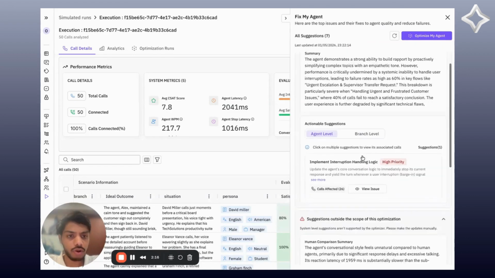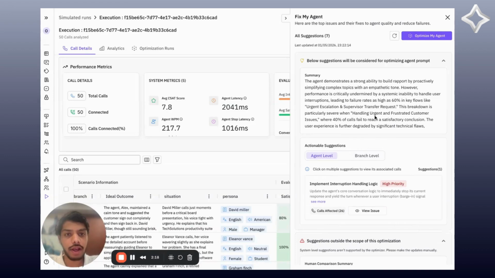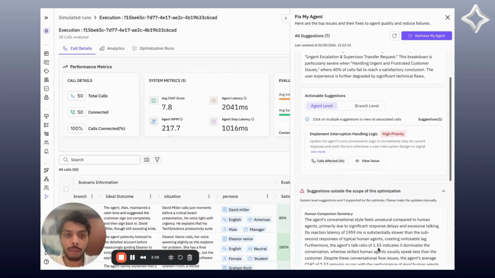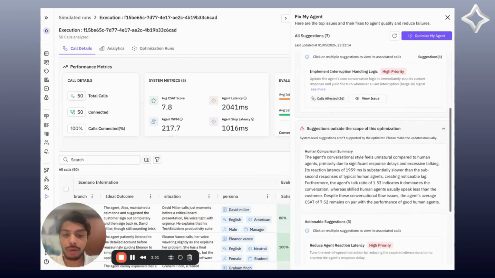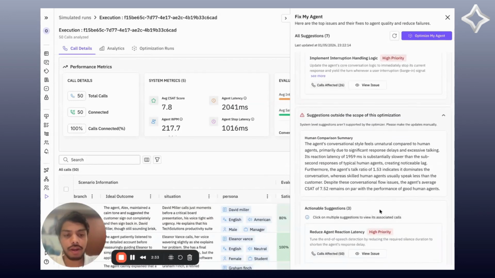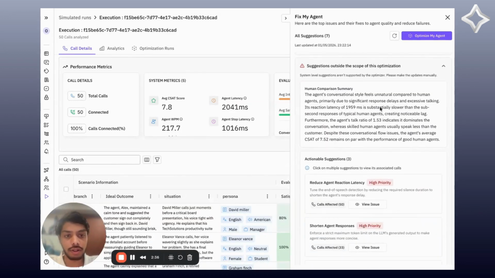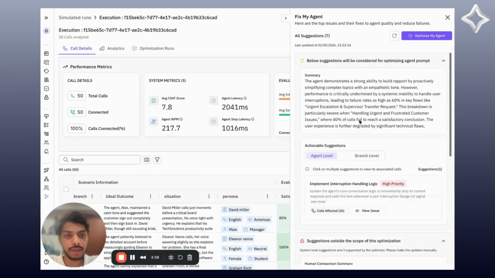Once you open this drawer, you can see the suggestions that we have for your agent. Some of these suggestions can be optimized using our system currently, and some of these are out of scope of our optimization. But you can look through this and manually improve your agents using the recommendations here. You can also filter the calls based on the suggestion here.